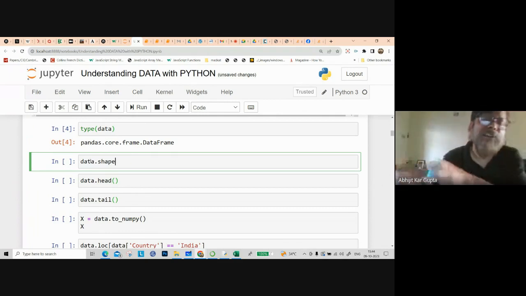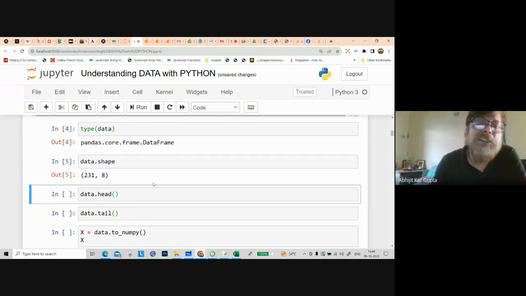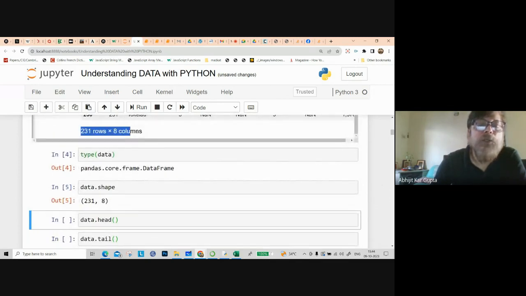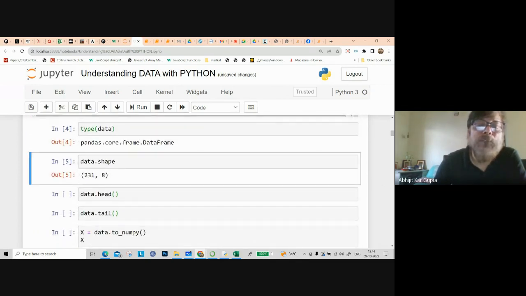Okay, so data.shape. The name suggests that you can actually see the shape of the data, which is given here. I mean, 231 rows and 8 columns, and it is written as a tuple, 231, 8. That means 231 on one axis and 8 on another axis.